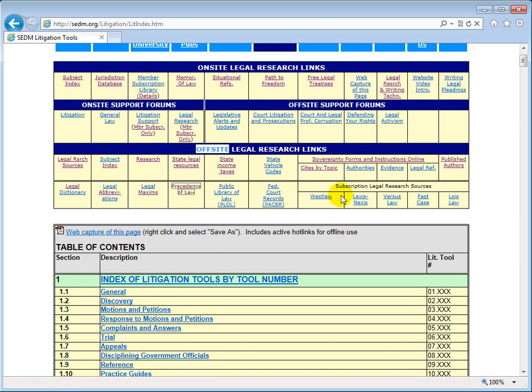And then finally, in the reference area, there are research links. There are subscription legal research sources like Westlaw, LexisNexis, Versus Law. And by subscription, we mean you have to sign up for an account. You have to pay a certain amount of money every month. And Westlaw, for instance, is really expensive. It's hundreds of dollars a month to access their database of case law.